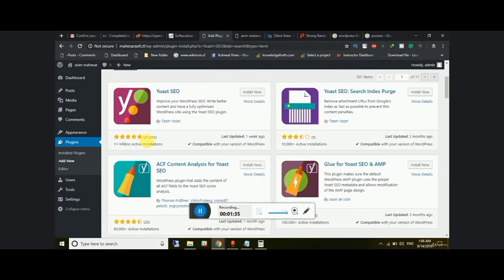All right, so as you can see, it has over 1 million active installs in WordPress. So you have to install it. Just click on install now. This helps you to do your website SEO. This is one of the cool ones. This is going to be a bonus for you guys. All right, so you just have to click on install. My internet connection is a little bit slow, that's why it's taking too much time. If your connection is very powerful, it will get installed in just a second.